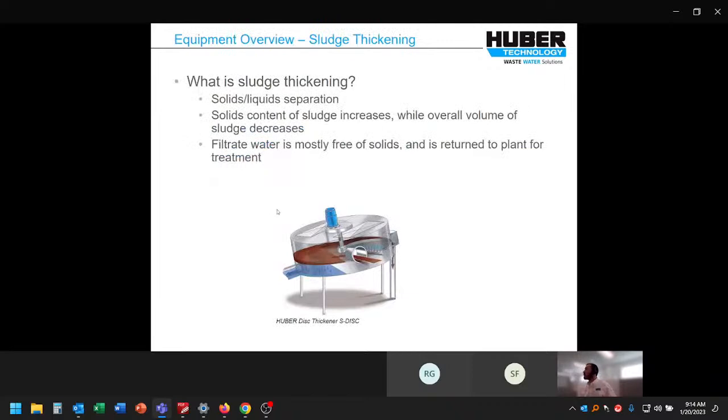Okay, so jumping on to sludge thickening. What is sludge thickening? It's, again, solids liquid separation. It's just a different kind of solids liquid separation. We're talking about biosolids and water instead of trash and sludge, liquid sludge. So in the thickening process, solids content is typically increasing while overall volume of the sludge is decreasing. Filtrate water is mostly free of solids and returned to the plant for treatment. We typically say around 95% capture of solids or higher is an acceptable level of capture for thickening equipment.